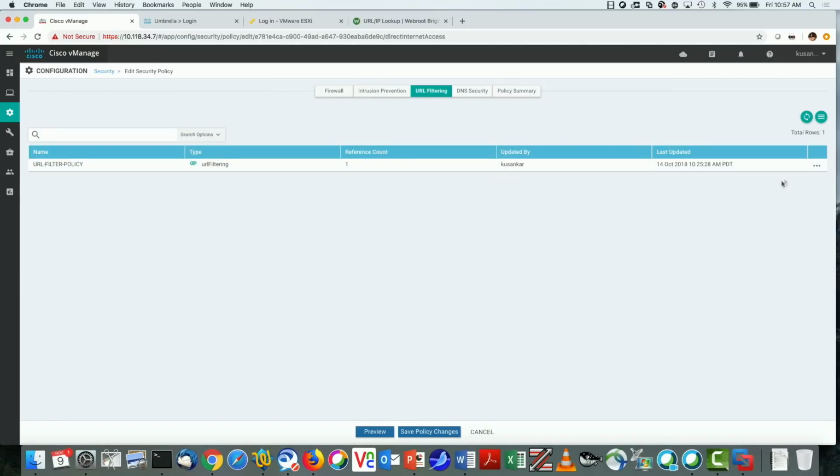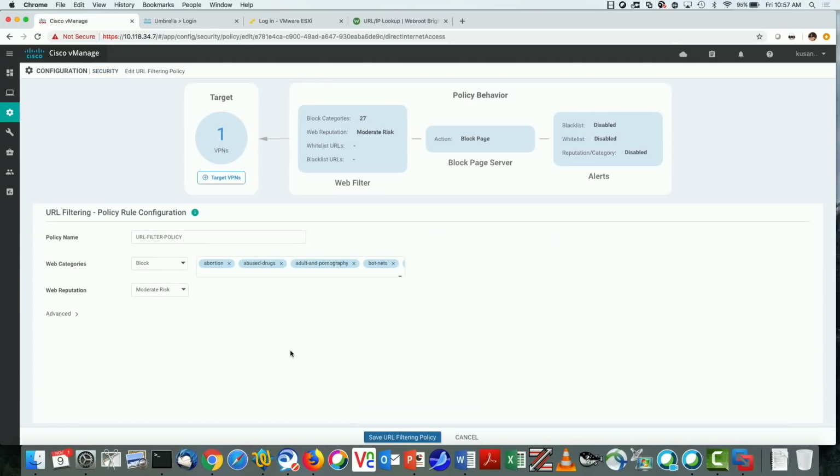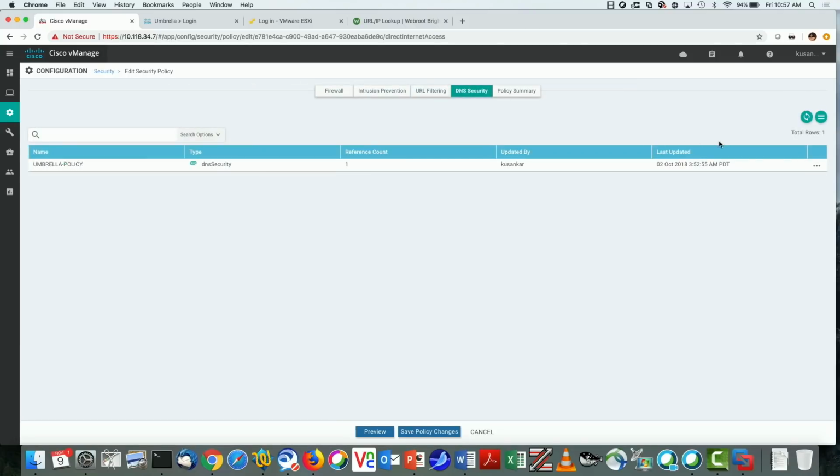The DNS web layer security, let's go ahead and edit that and take a look at this. This feature you can apply per VPN. So in this, what we could say, let's see, I'm still not in the DNS piece.